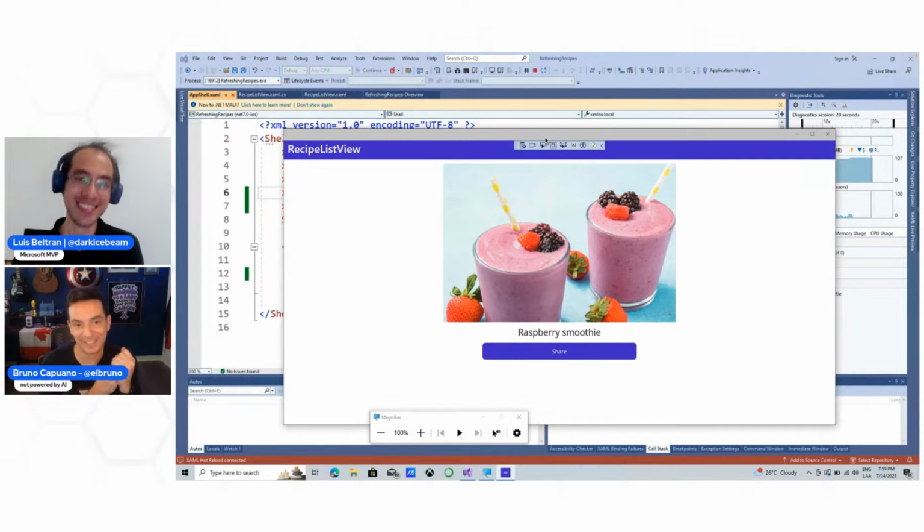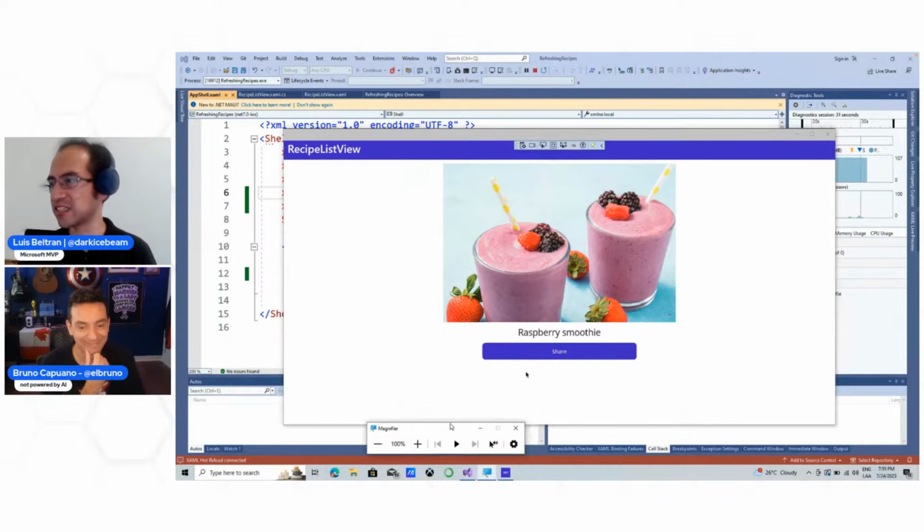I want to test the platform now. I want to deploy it to a couple of devices. But hey, you have it there, up and running, working. Yes, it is there. Cool. It is there. We have it. Image, text, this share button. So let's click on it.